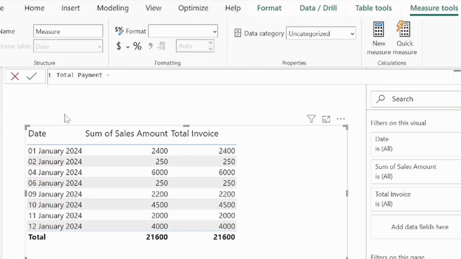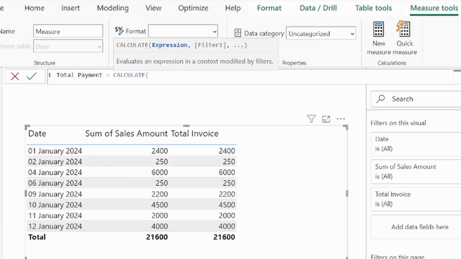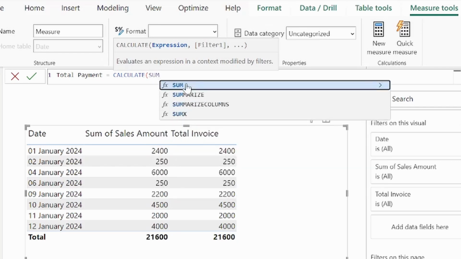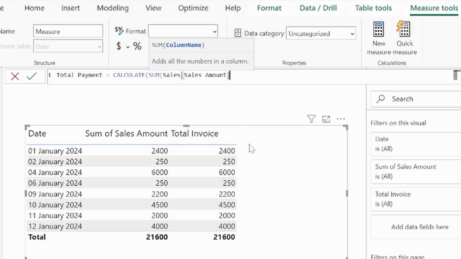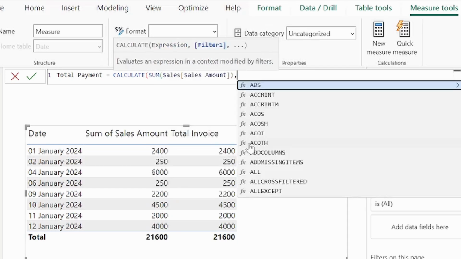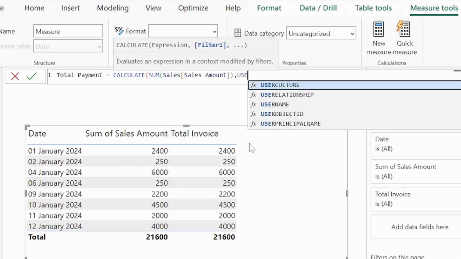This time around, we're going to use a DAX function called CALCULATE. I have made a separate video on CALCULATE. You can have a look at it by clicking on the link at the top right over here. CALCULATE will take in the first argument of expression. You're going to put sum of sales amount one more time. And for the second argument, we are going to use now the USERELATIONSHIP DAX function.